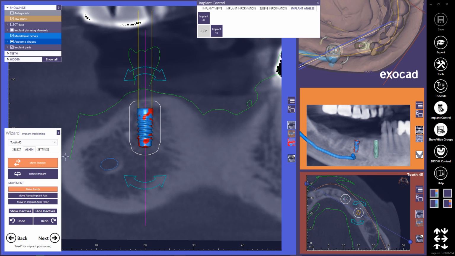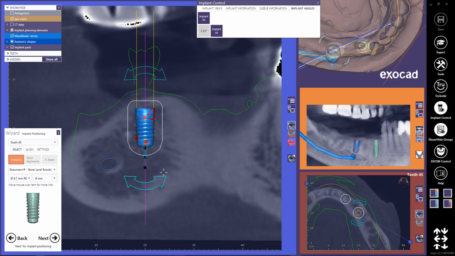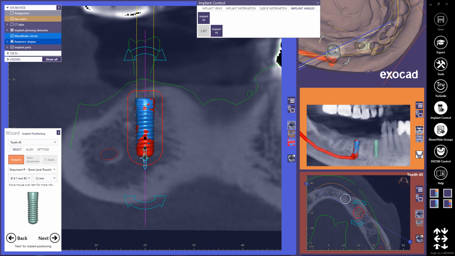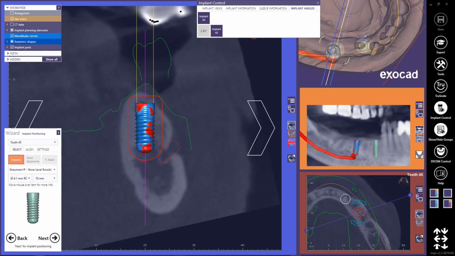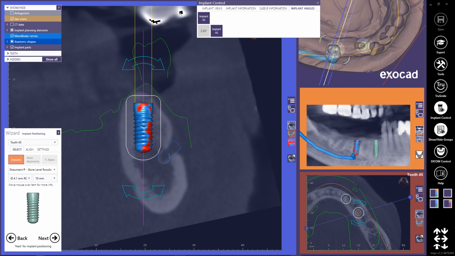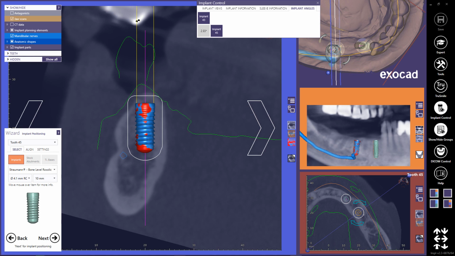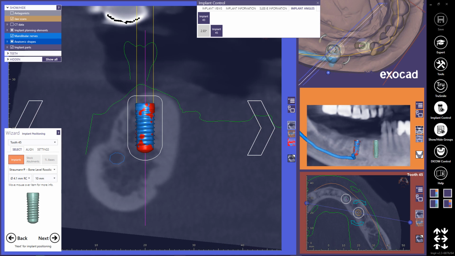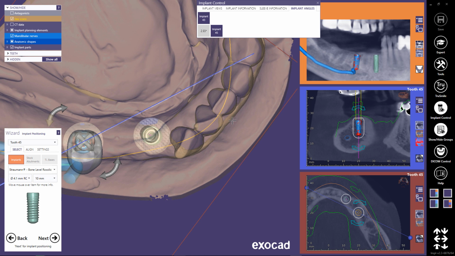This is good. I can use maybe a 4.1 implant here instead. And let's see if 12 millimeters is too long. I will take a 10 millimeter implant here. Let's see. There, I'm touching the nerve, so I'll move it away from it. I think this is good. Let's check it on the model. Looks okay.